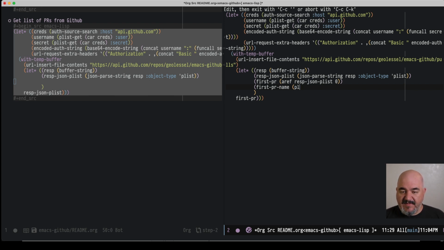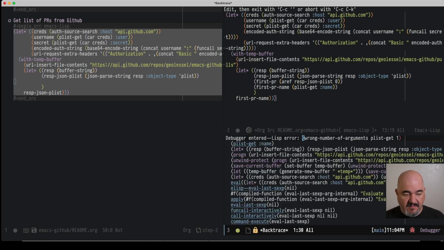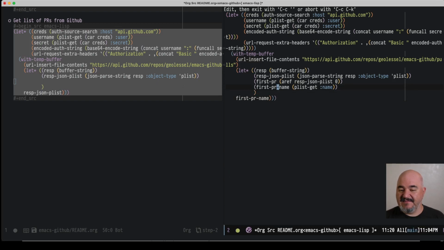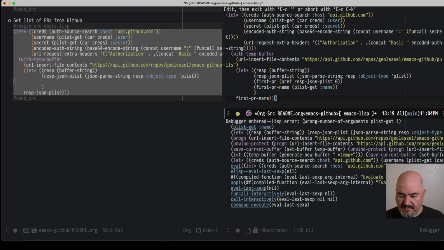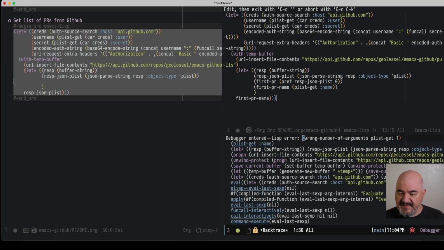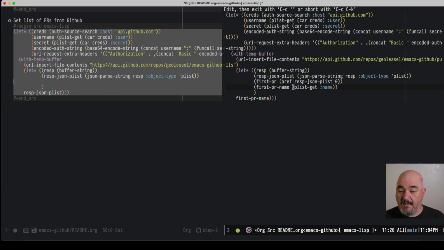We need plist get name, I think is what it was. First PR name. Will this work? Dang. Oh, right. What was the error? Wrong number of arguments, plist get 1. Oh, we haven't told it what to get from. We need to get it from first PR, that array, or that object, or that plist rather. Okay, and it's nil.